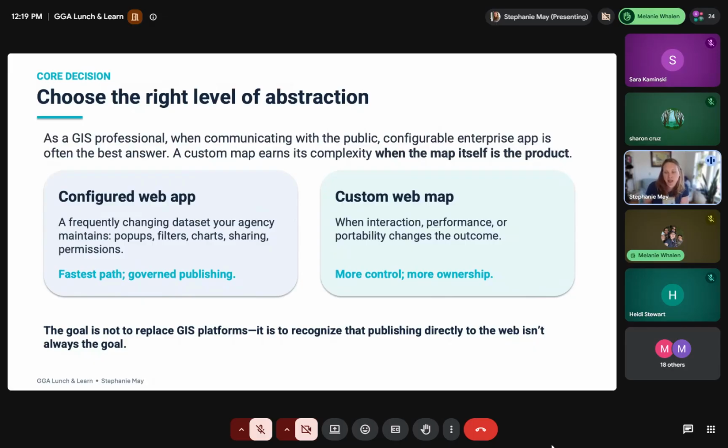But there are also times when the map itself is the product, and the web map you're producing is going to reach your audience better if it performs more like the consumer maps that folks are used to. I would characterize those as the times when the map itself is the product. And in those times, you're going to reach your audience much better with a custom web map than you would with a configured Esri web app.